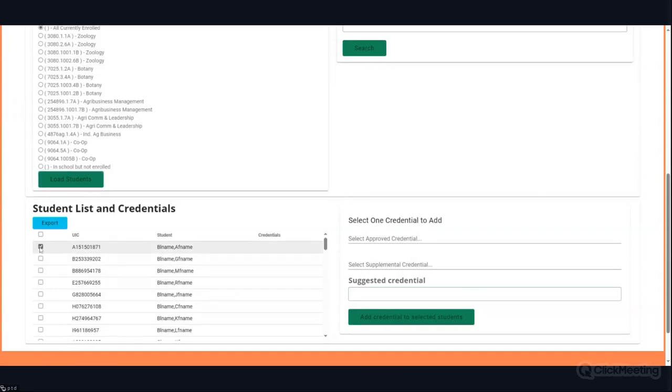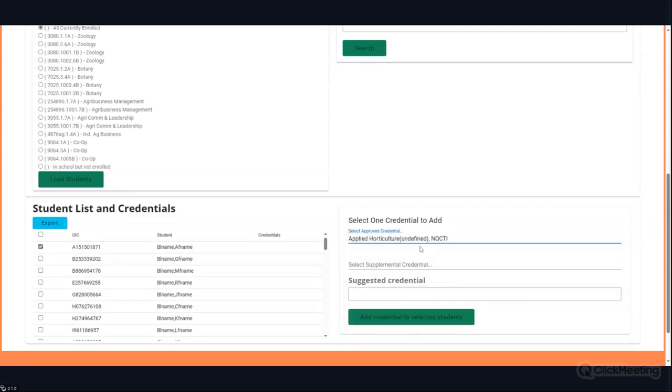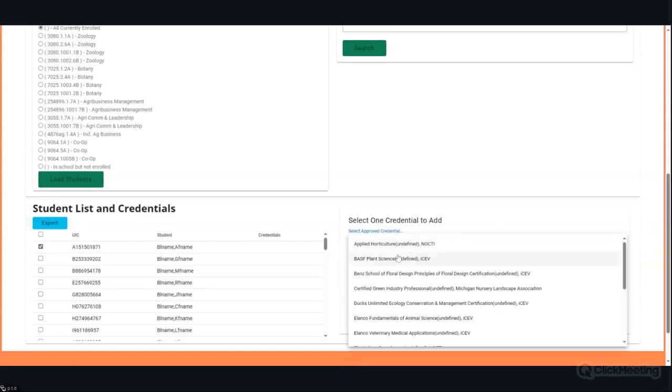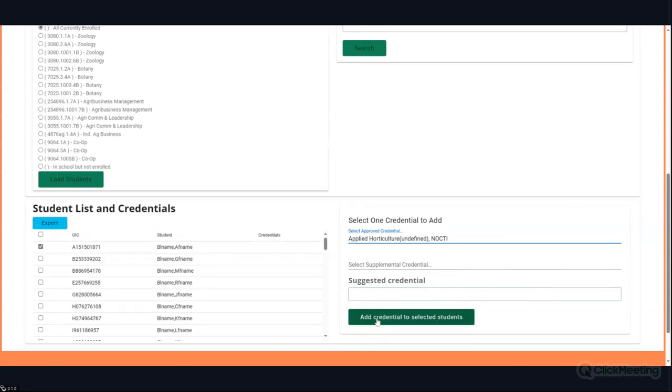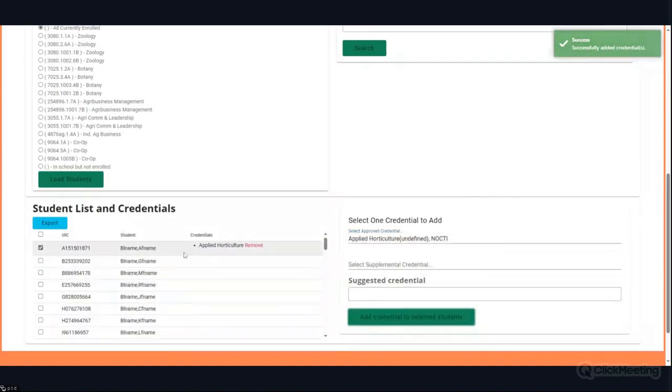So if you apply a credential to a particular student, you make your selection by identifying their UIC here. And then over here, it says select one credential to add. So I made my selection. This is an approved credential. If you want to select a supplemental credential, you can go here and identify the credential there. But we're just going to use this one for an example. And then here you want to add credential to selected student. CTEIS gave me a success message, and as you can see, it automatically applies in the credential column here.